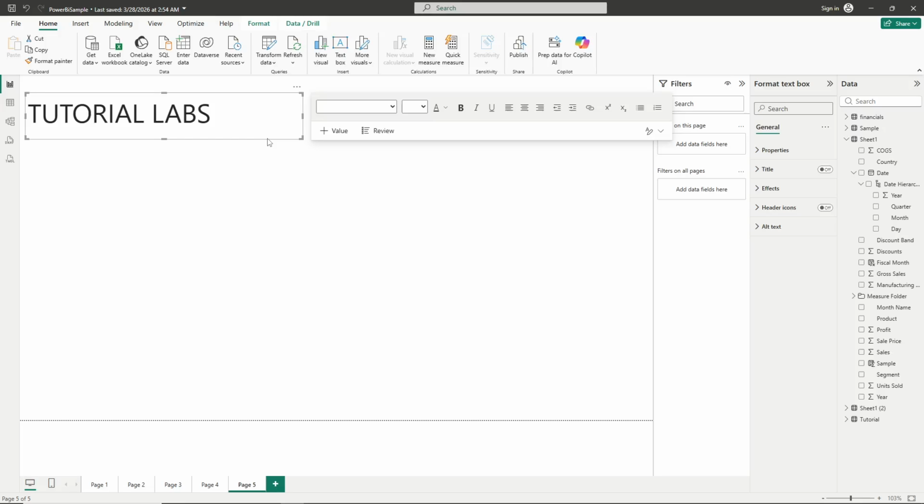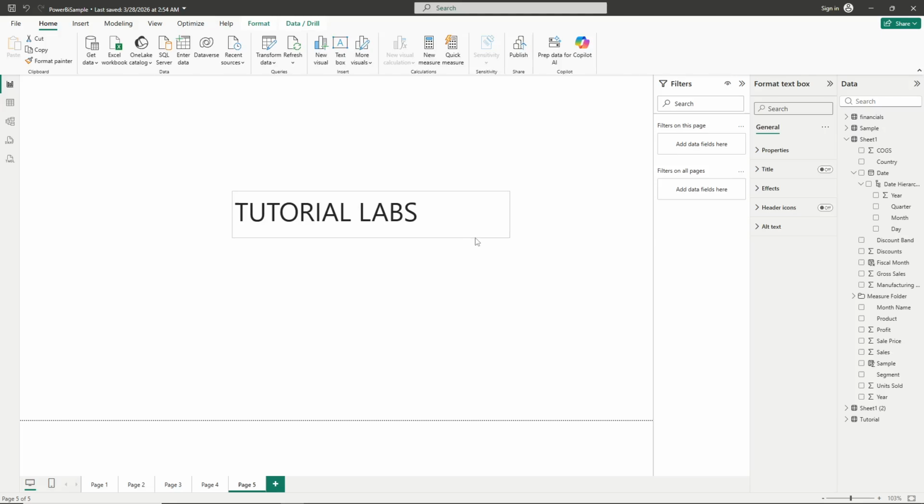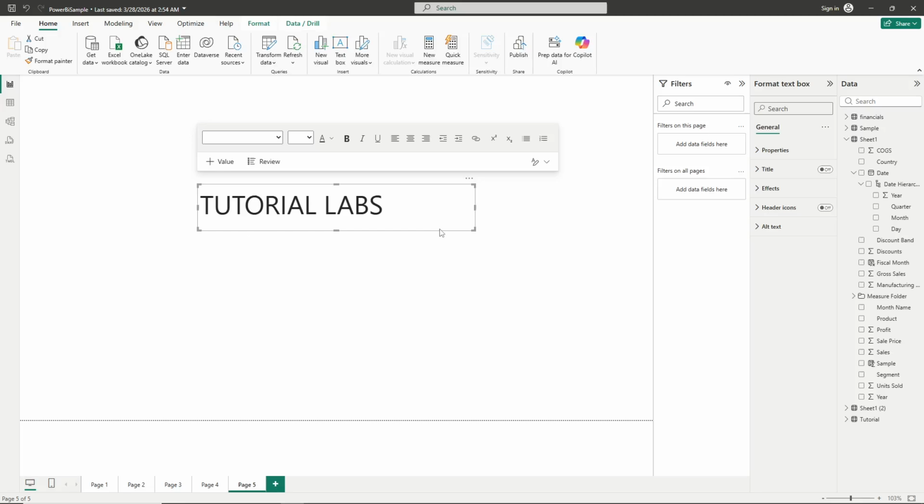Once you've clicked the edge, you can simply drag it to wherever you want it to go on your canvas. You'll notice the text box moves smoothly as you drag, allowing you to position it exactly where it fits best in your report design. This dragging method is especially useful when you need to make larger movements or position the box precisely relative to other elements.